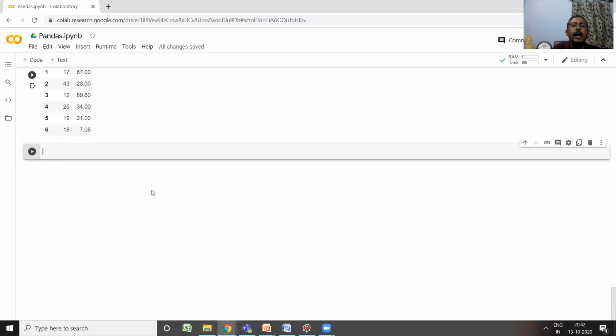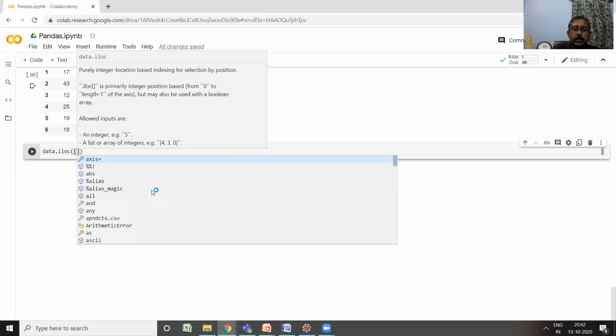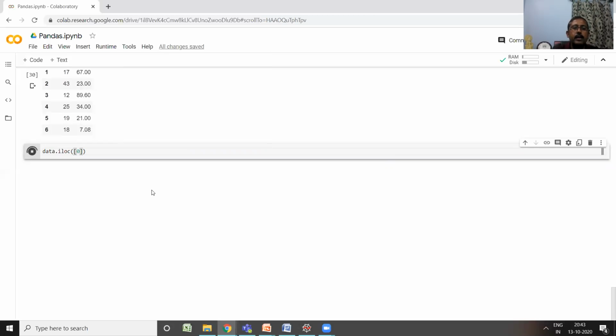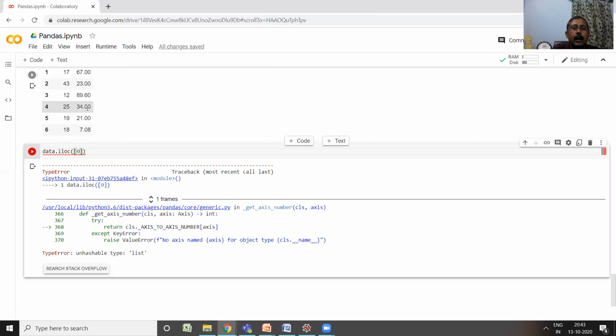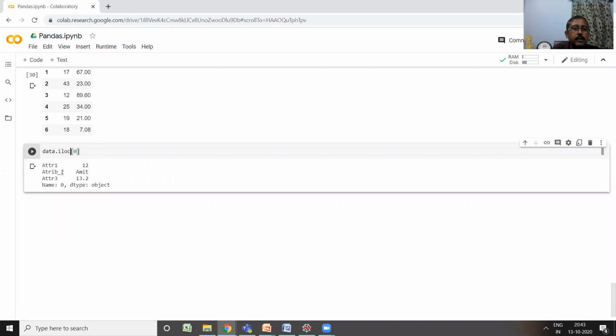Now, if you want to retrieve specific rows, I would say the simplest way to do that is by using the iloc function. What does the iloc function do? It gets the particular row based on the index value of the row. Say for example, I want to retrieve the first row, so I will give iloc 0. I will retrieve the first row of the data object. I don't need this first bracket, I can simply run it like this. I am retrieving the first row.